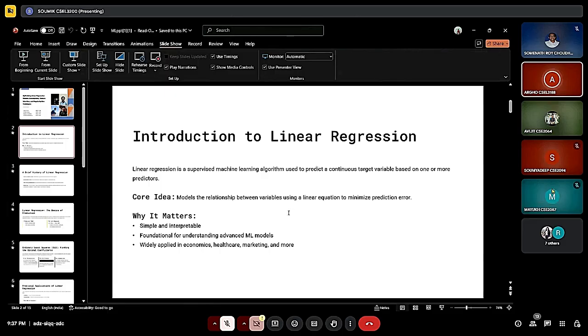Introduction to regression. Linear regression is a supervised machine learning algorithm used to predict a continuous target variable based on one or more predictors. The core idea is that the method models the relationship between variables using a linear equation and minimizes prediction errors. Why does it matter? Simple and interpretable, foundational for understanding advanced ML models, widely applied in economics, healthcare, and marketing. Next slide.